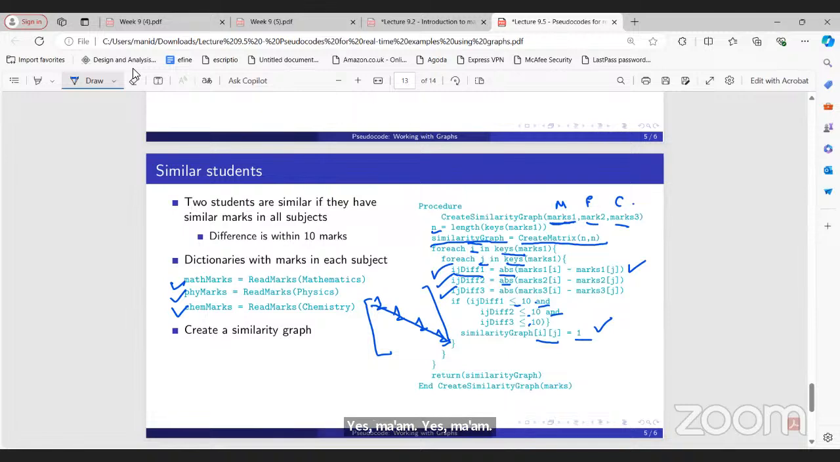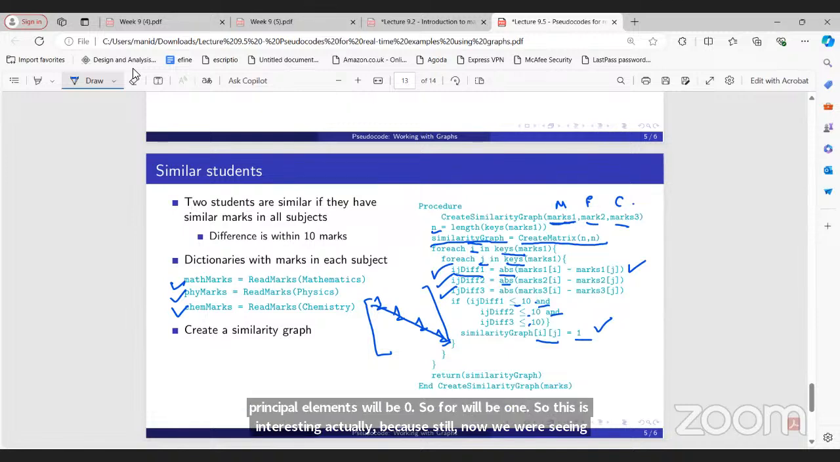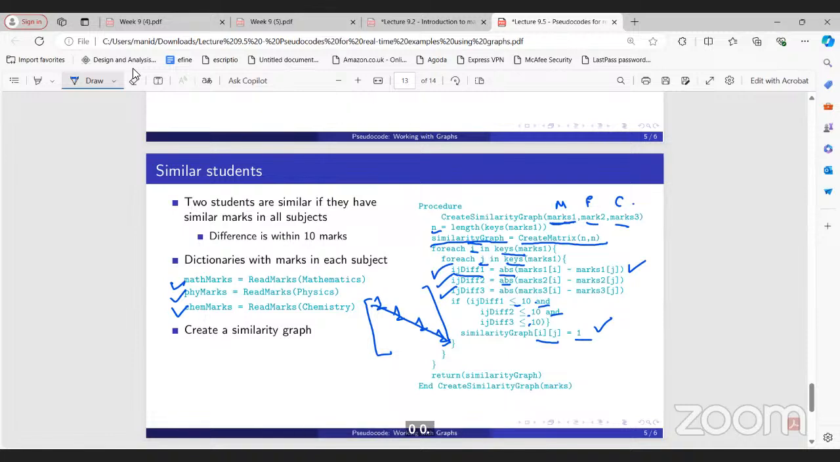So this is interesting actually, because till now we were saying that all the principal diagonal elements were always 0. Yes, so now it is 1. Right, because a student is obviously similar to himself. Madam, that will be incorrect, no? I mean, you're comparing with self. No, see, you will compare, no? Because when I is 0, J will always start from 0. So 0 comparison will also happen.